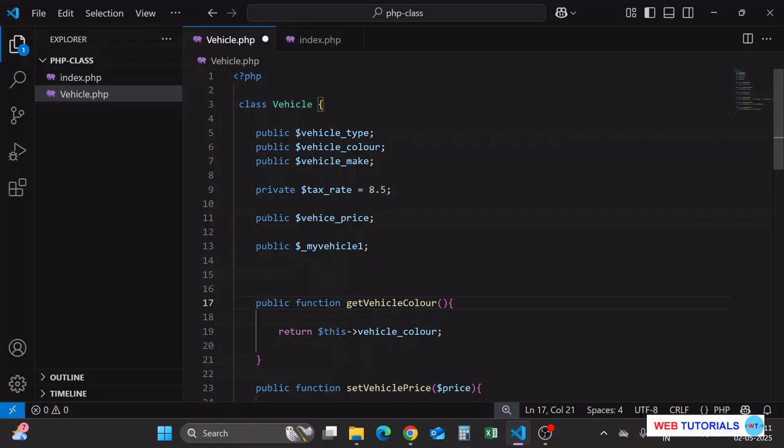After the first character, method names can contain letters, numbers, and underscores. Spaces and hyphens are not allowed in method names. Although you can name your method anything you like, it is recommended to give descriptive names to methods that should indicate what the method is supposed to do.